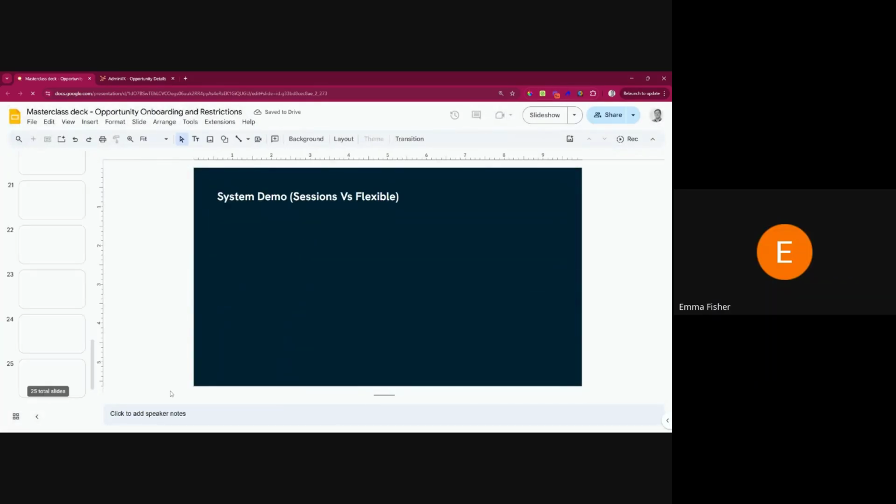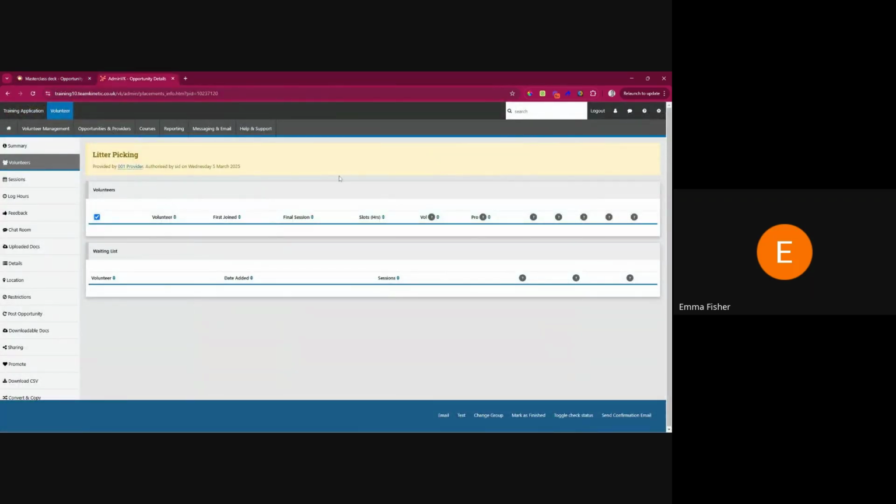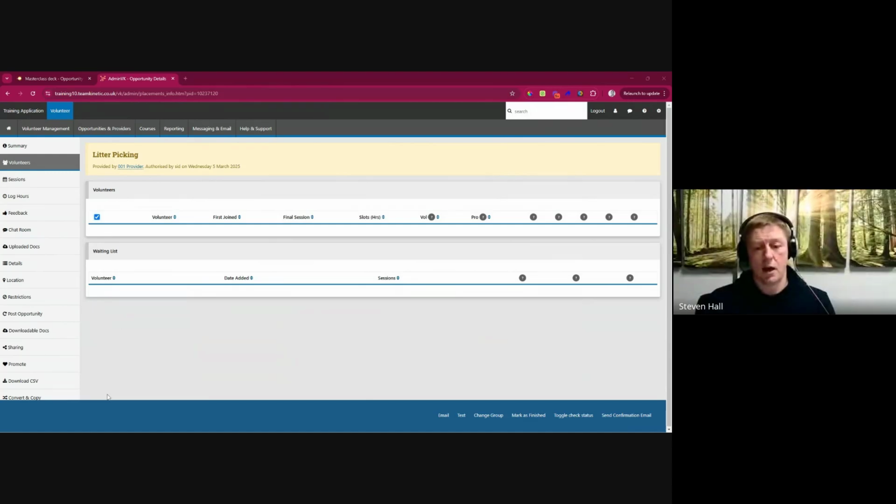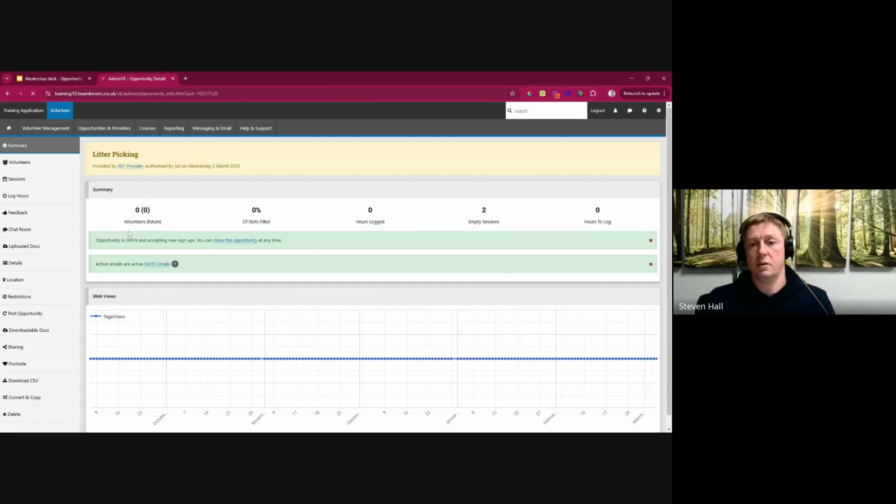Just a really quick one. If you create a flexible opportunity, is it possible to then change it to a sessions-based opportunity after the fact? It is, yes, if you've got no volunteers on it. The problem is if you've got volunteers on a flexible opportunity, and then you change it to a session-based one, the system says, well, I can't do that because I don't know what sessions you want to put them onto. I've got 10 people on this opportunity. What sessions do I put them on? The first one, the last one, all of them?